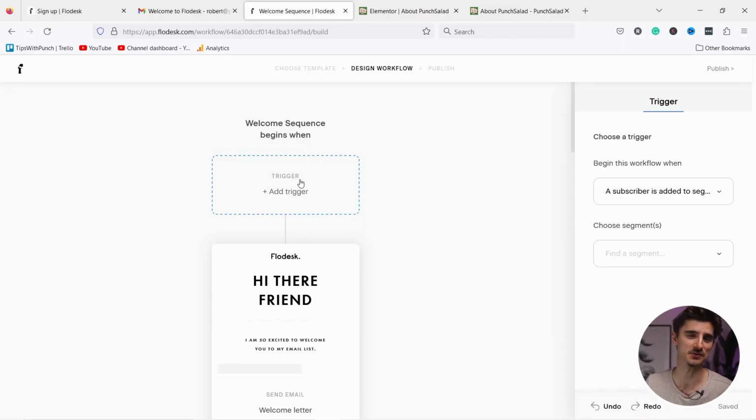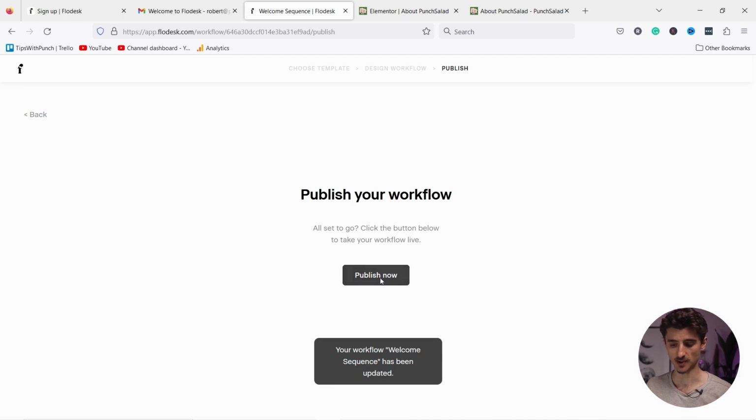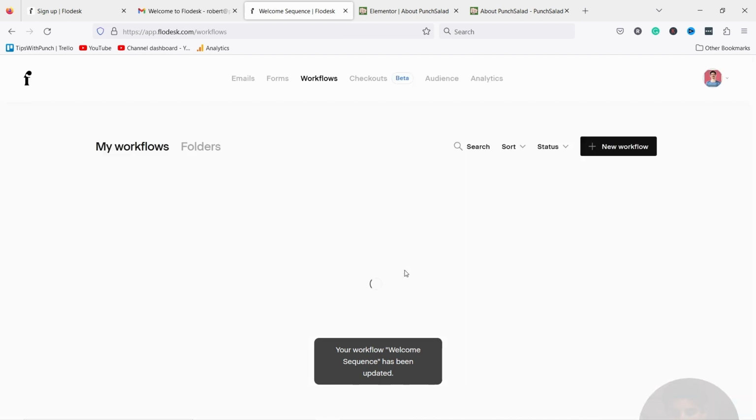And then obviously to start this workflow, we also need to add a trigger. From here, we can say, okay, if subscriber is added to segment, in this case, we only have the about me form, then start this welcome workflow. Okay, cool. And now we can just click on publish. And once you click again on publish now, you have just created your first workflow.